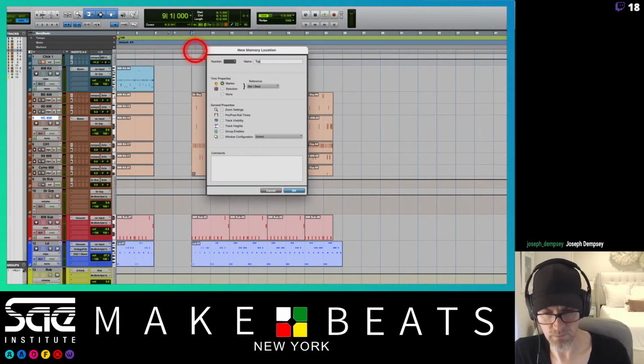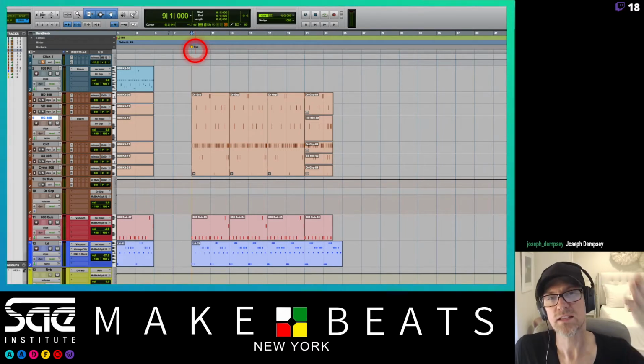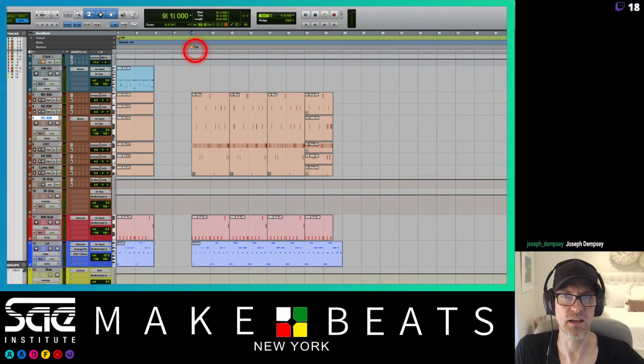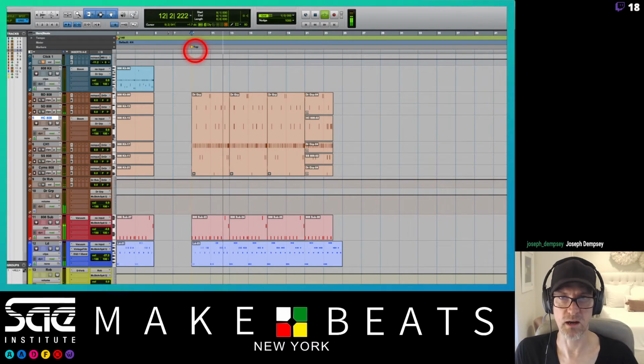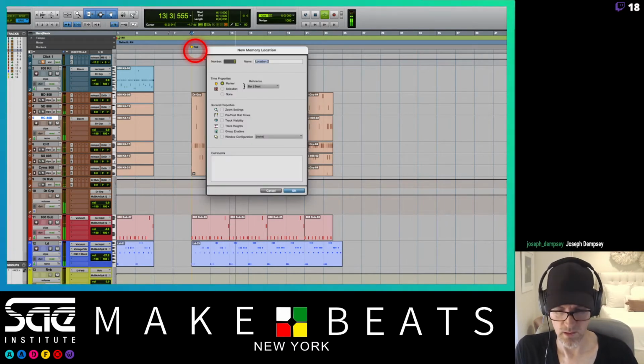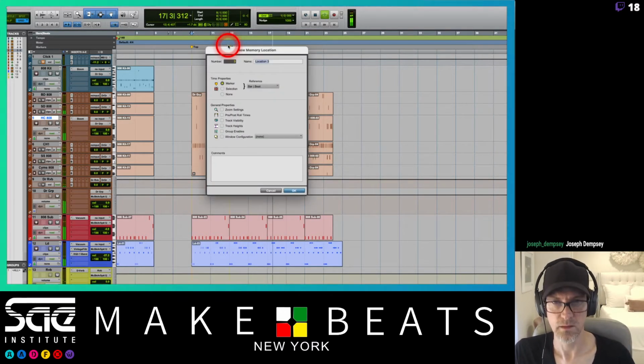So if I put one here in the beginning, top, and as I go, I can hit them as I go, and it's going to put the marker wherever I hit the enter key. So I'm going to go ahead and hit go. 1, 2, 3, 4. And I'll put one right here. Boom. I'll give it a name. And it put that marker in right there. There we go.